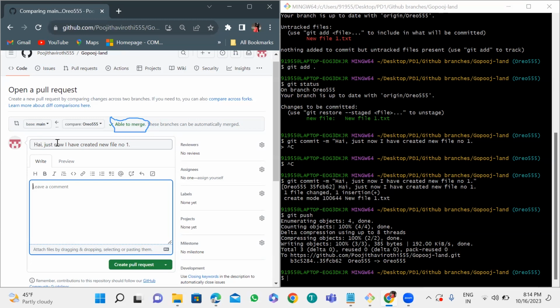Suppose the branch is completely different, and you are going to compare this branch with another branch, Oreo 555. Then you are able to merge this with Oreo 555. But if you have done multiple changes to both branches, that comparison will not be effective. So here you will see a display like able to merge or not able to merge. For now, since I have made changes, it is displaying able to merge.